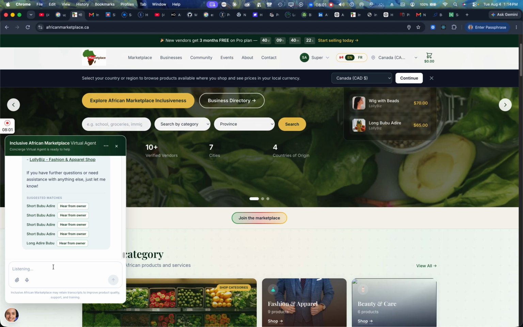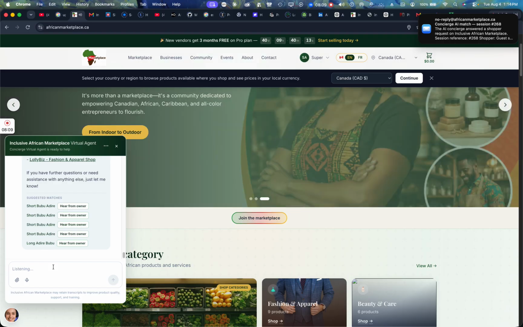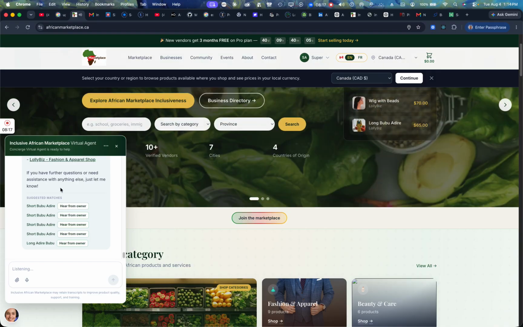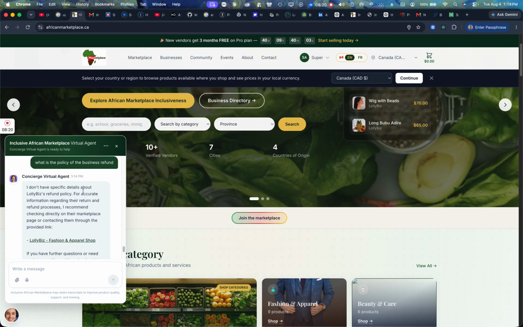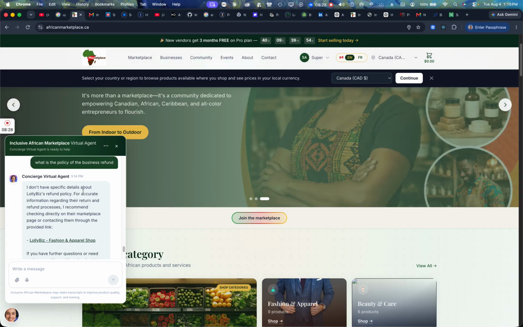I don't have specific details about Lollibees' refund policy. For accurate information regarding their return and refund processes, I recommend checking directly on their marketplace page or contacting them through the provided link. Lollibees, fashion and apparel shop. Okay, all right, but there is a refund feature that has been wired into the system on the site, which helps you connect to all the information that you need. Thank you. This is all about the agents. There are more things that can be discussed about the agent, but it's based on the needs.